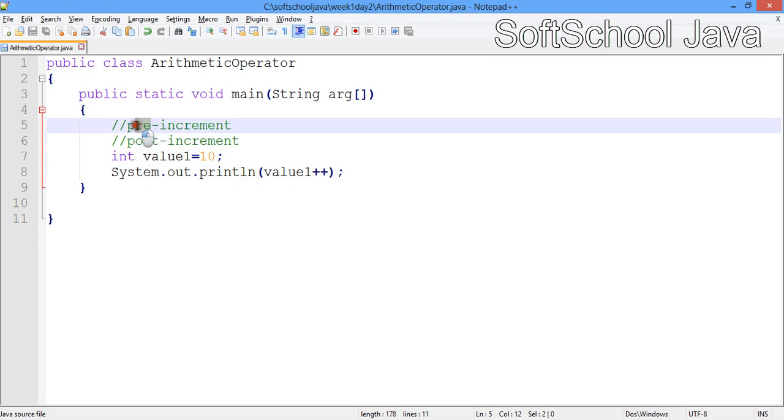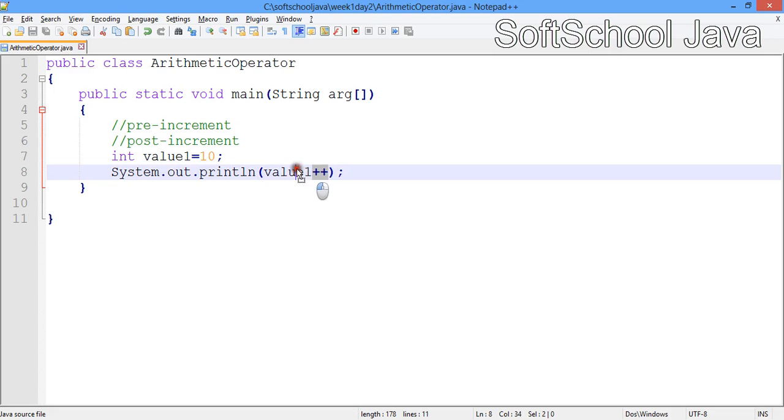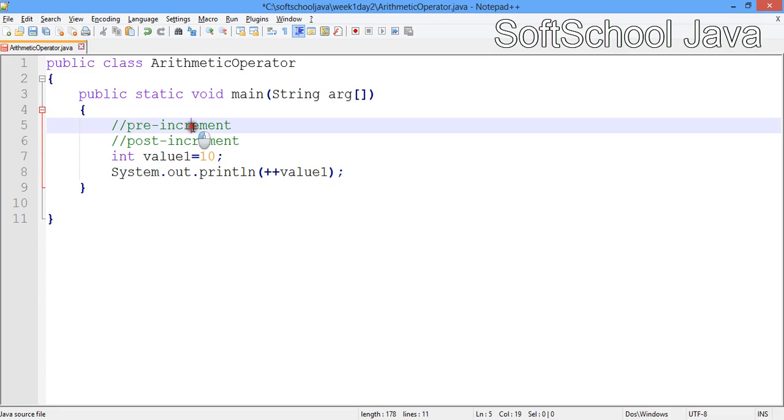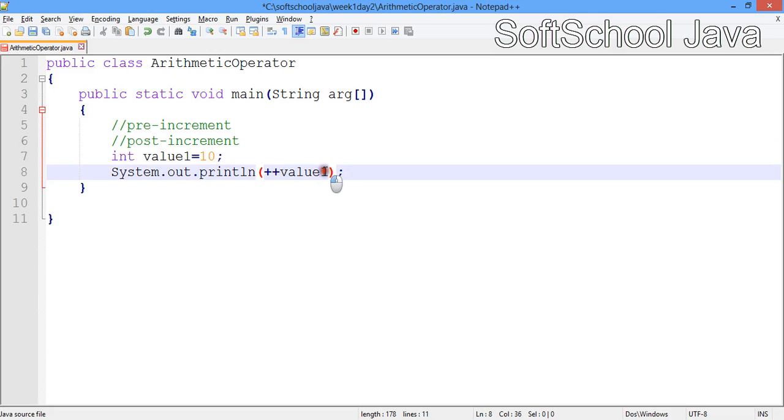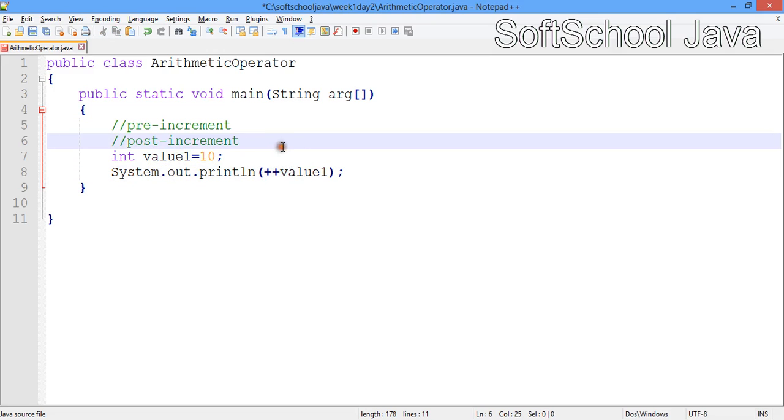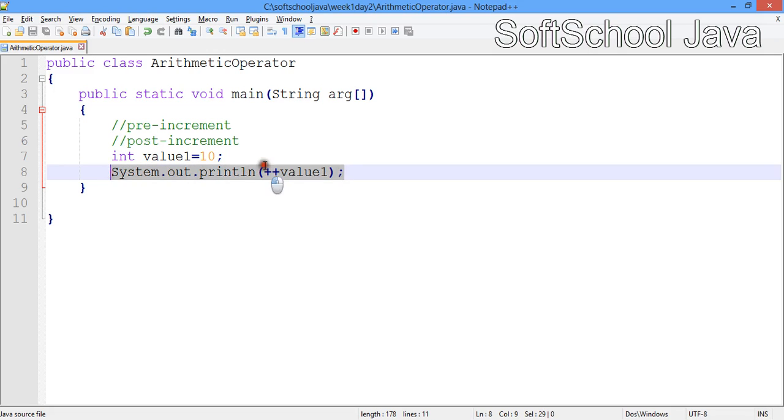While pre-increment occurs when the sign is before the variable, which means perform the increment first before you perform any other operation that this variable is involved in. So doing it this way means you're going to increment first before it is printed out. But if the plus plus appears after the variable, it means print this out first before the increment. Pre-increment means increment first before you print it out. Post-increment means print it out first before you increment.